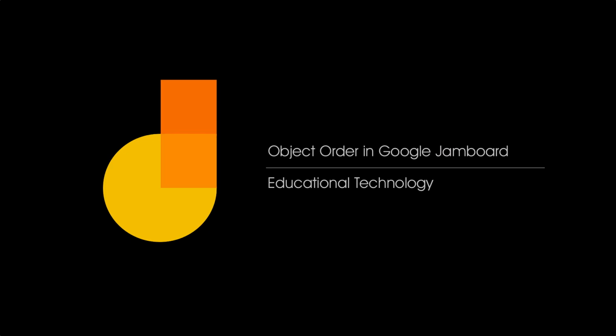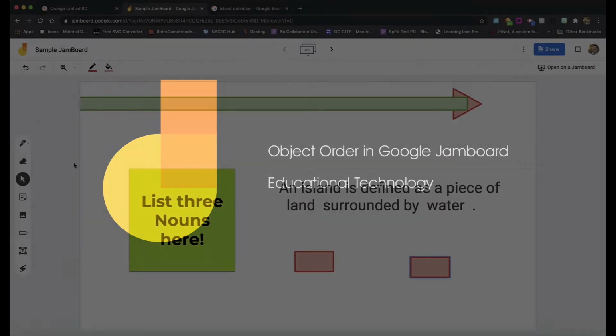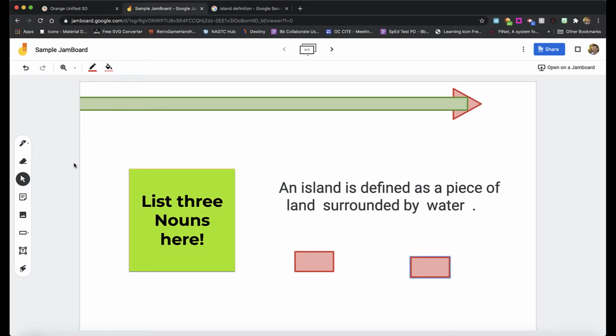And in this tutorial, we're going to talk about a small bit of information in Google Jamboard. And actually, this will help you out on a lot of different platforms, including Google Slides. It's called order, kind of like object order. And I'm going to give you a couple examples of how this is important, how to work around it, and how to use it to your advantage.